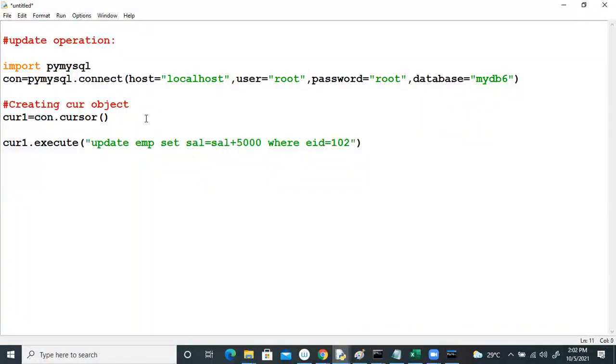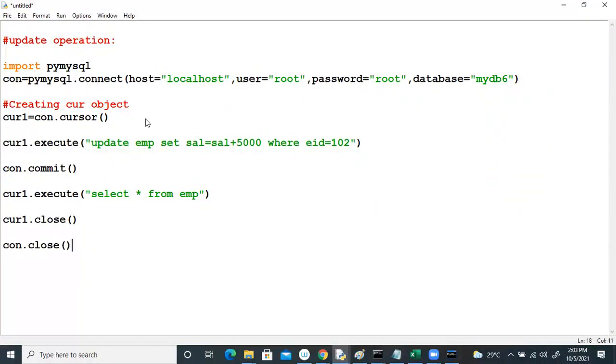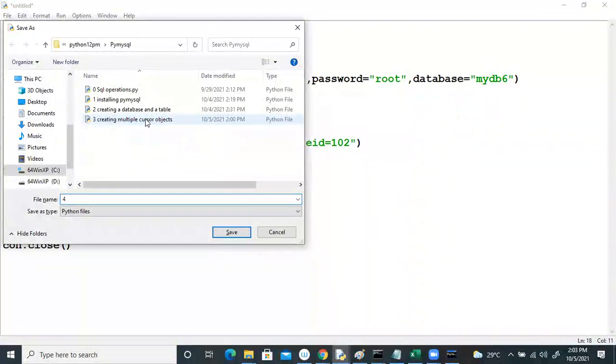Whenever you perform an insert or update operation, it is compulsory to commit it. Any insertions or updations done, commit it. Now cursor one dot execute, select star from EMP. Then cursor one dot close, connection dot close. Is it ready? Yes. Okay.